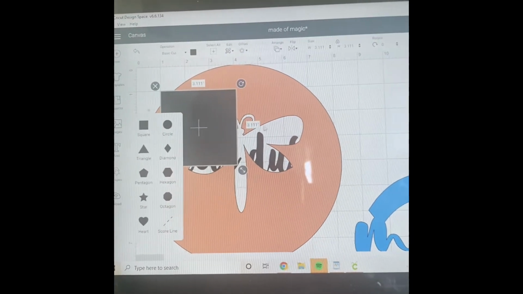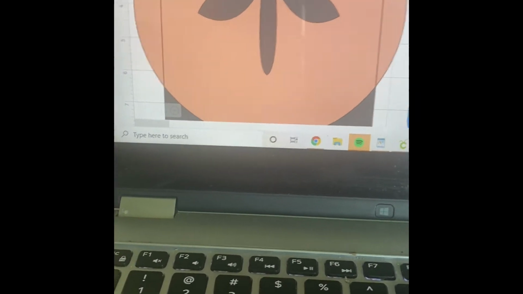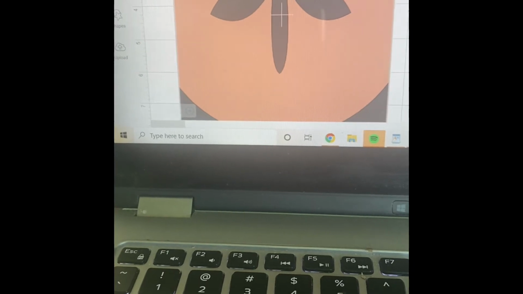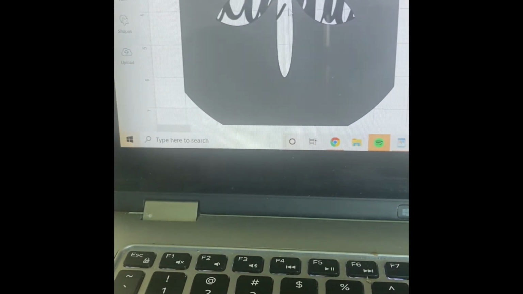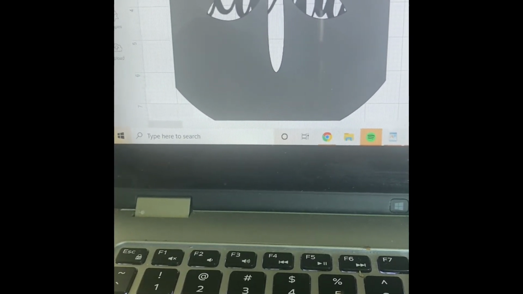So I make them as big as I want them to go with the words. And then I'm going to cover it with a shape and slice it. And then that's going to give me an isolated image of just that little dragonfly. So I'm going to keep that part, and I'm going to trash all the rest.